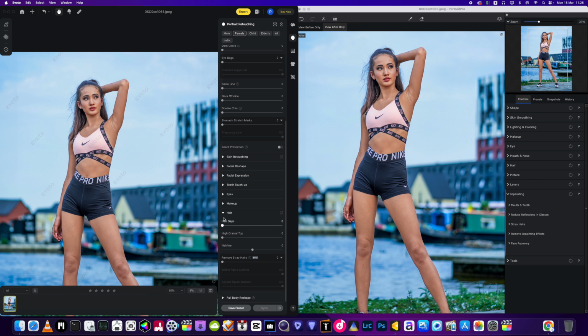One is the hair gaps and the fixing of hair artifacts and problems with hair within a photo. Now, this is something that somebody messaged in one of my previous videos. I didn't cover it.